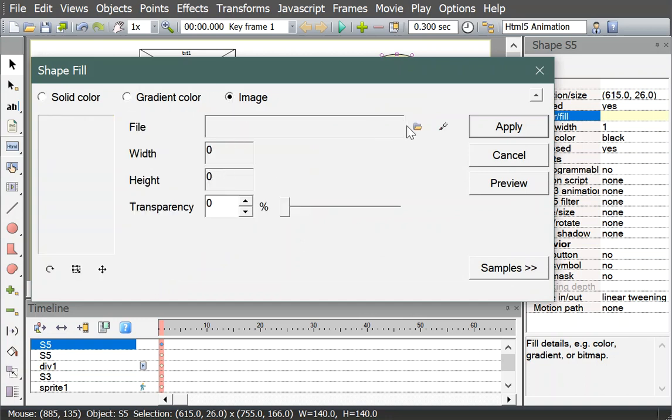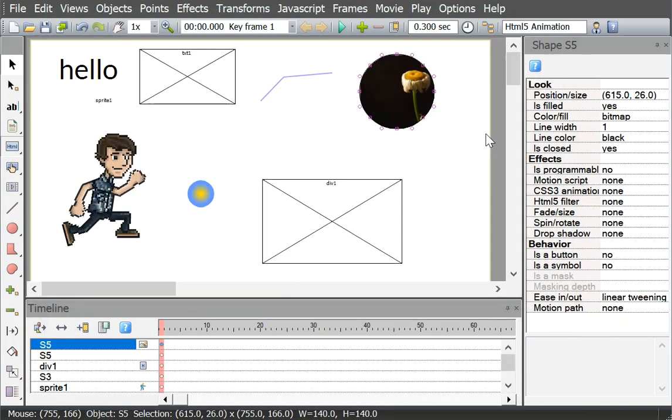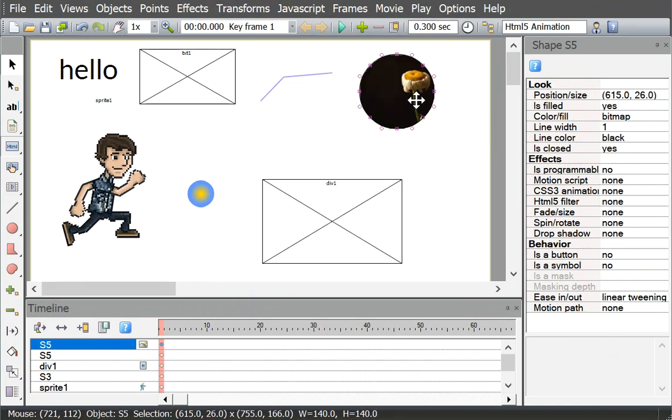Let's fill it with the same image we used before. And since it's a little offset there, let me shift the image. Okay.